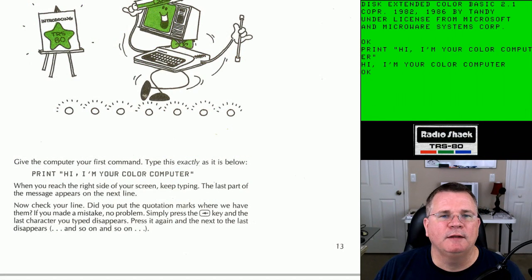When you reach the right side of the screen, keep typing. The last part of the message appears on your next line. Now check your line. Did you put the quotation marks where we have them? If you made a mistake, no problem. Simply press the back arrow key.